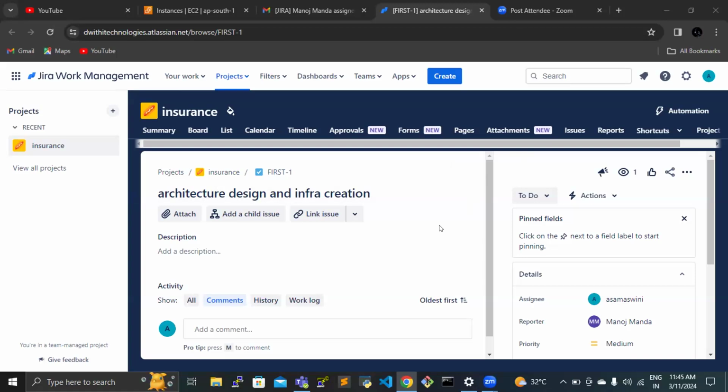Okay. And infra creation is nothing but setup, making your server ready. Whatever basic tools we need, like installation of Docker, installation of Maven, installation of Git, all this infrastructure we are going to create as a first task.